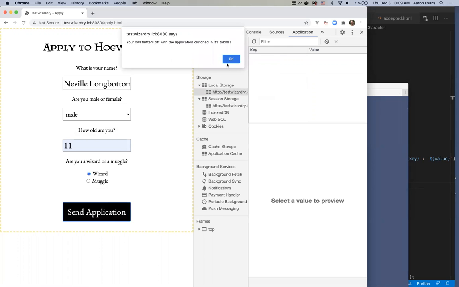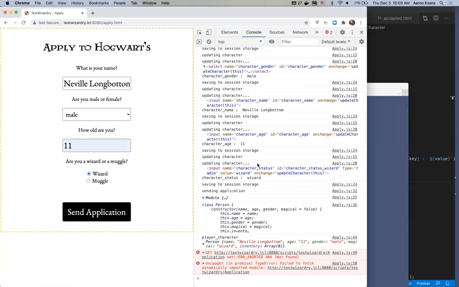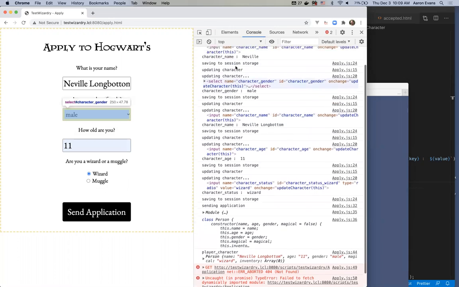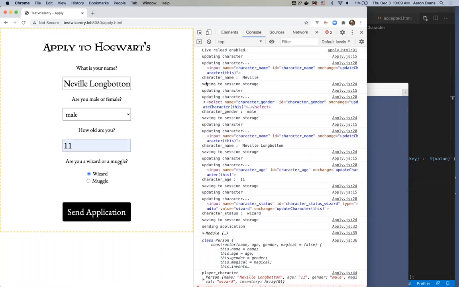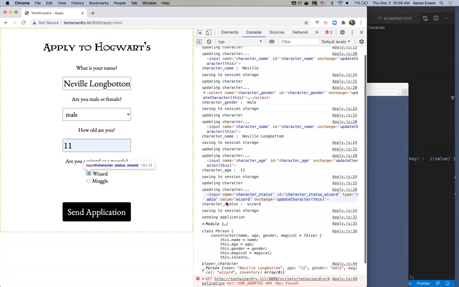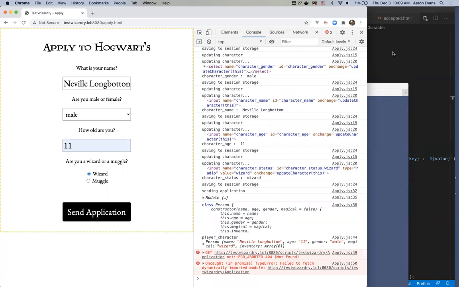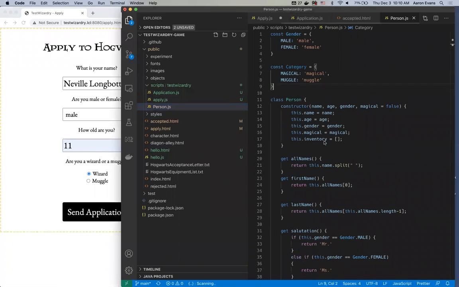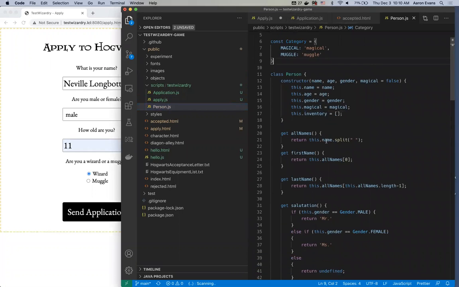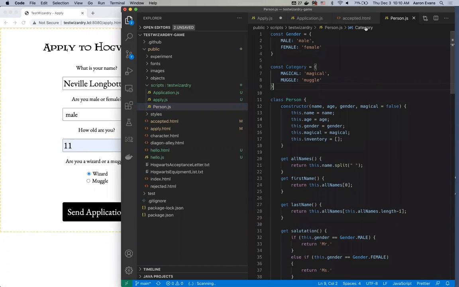We click send application. We go to our console. So we've got these, it's saving the character to session storage. So we've got all these update character events called. And then we clicked send application right here. Again, it gets the module, the person module. That's this here, the file person.js.